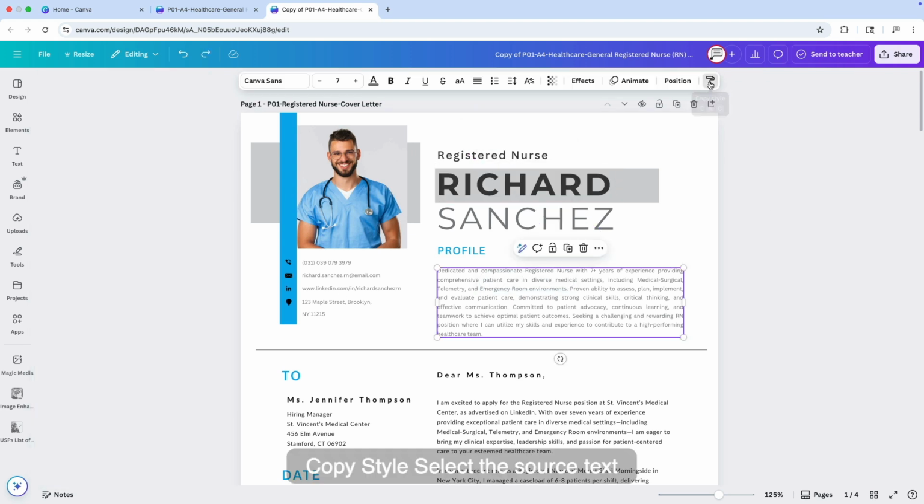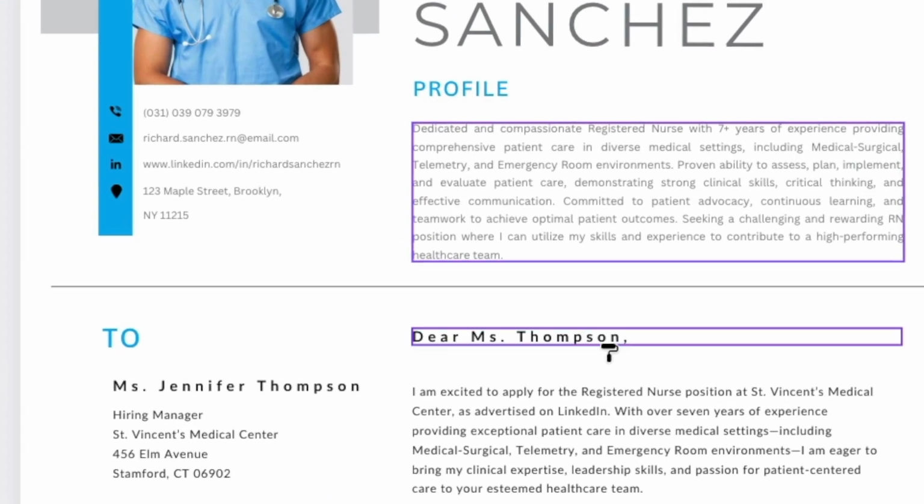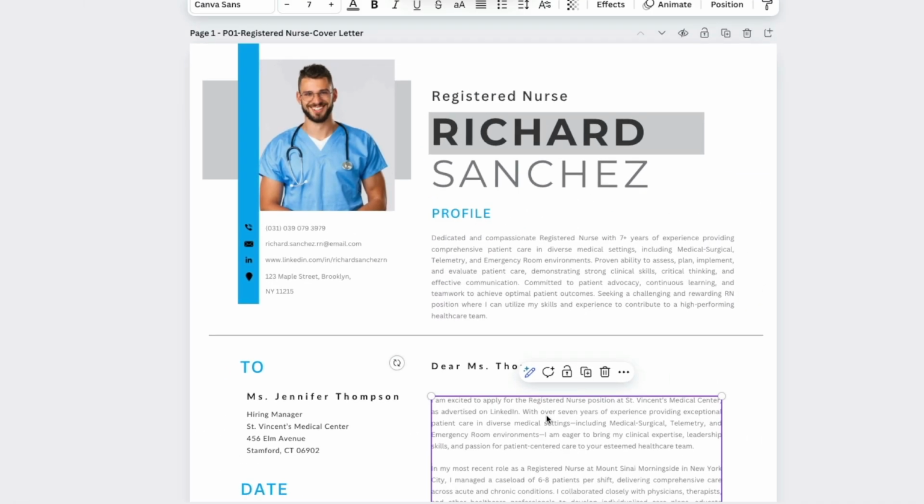Copy style. Select the source text. Click the Copy Style paintbrush. Now, click your target text.